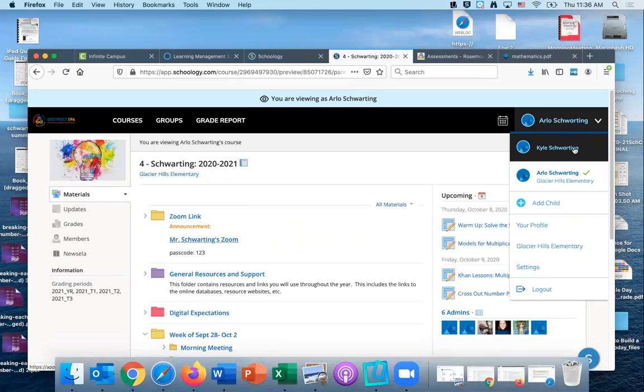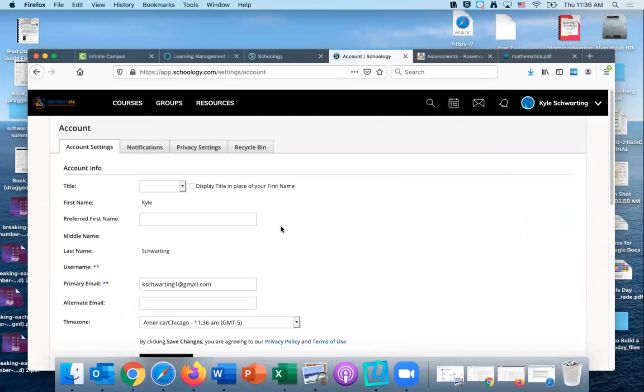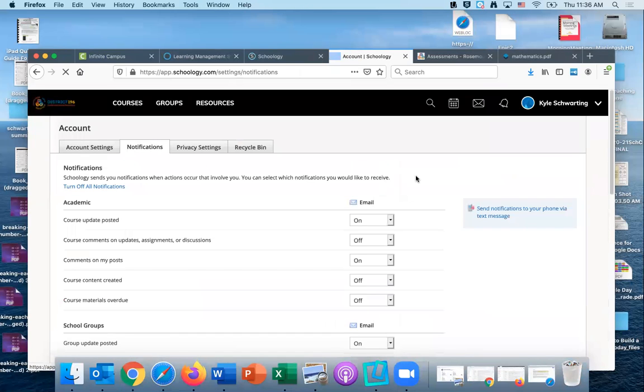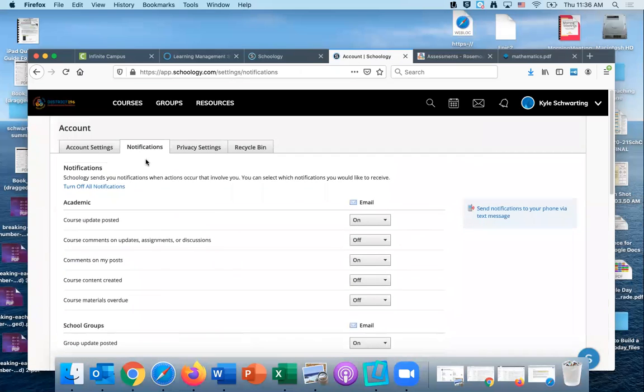If I go back to the parent account on the upper right, and then I could go into settings, and I can set up notifications. And this could be a way that you get a reminder to check with your student about their work. It just depends what level of notifications you want. So that is how I use Infinite Campus and Schoology to check in on my students' feedback.